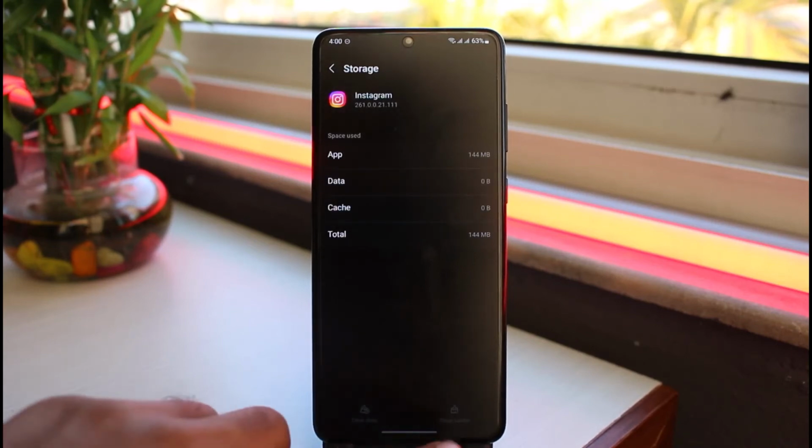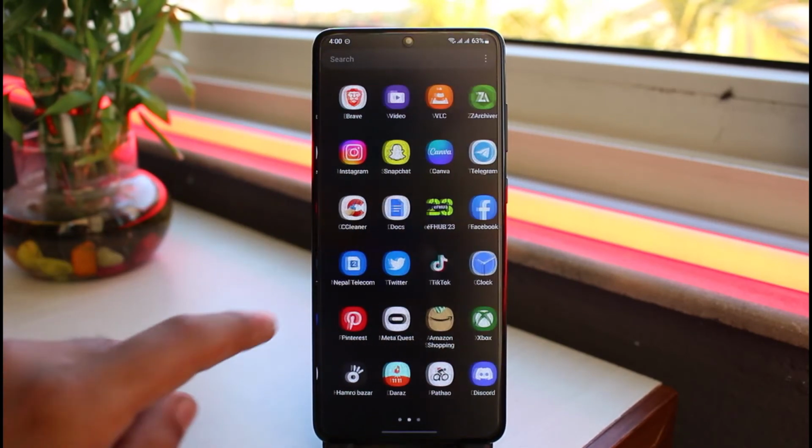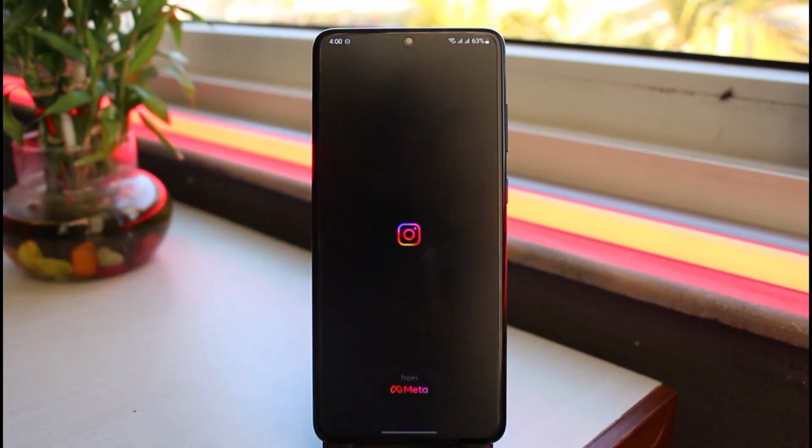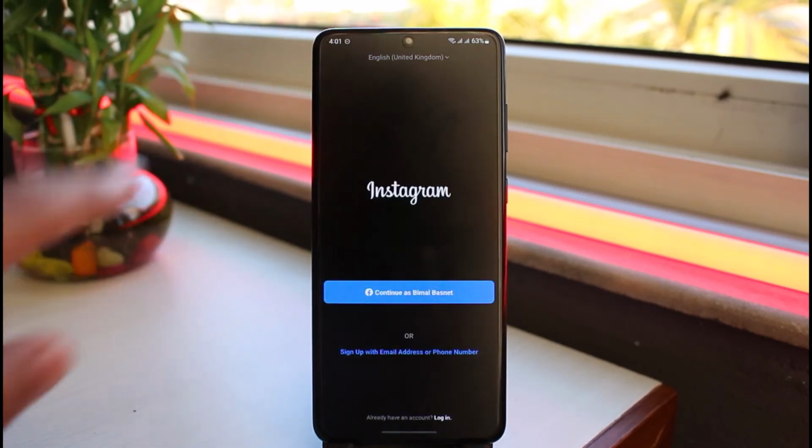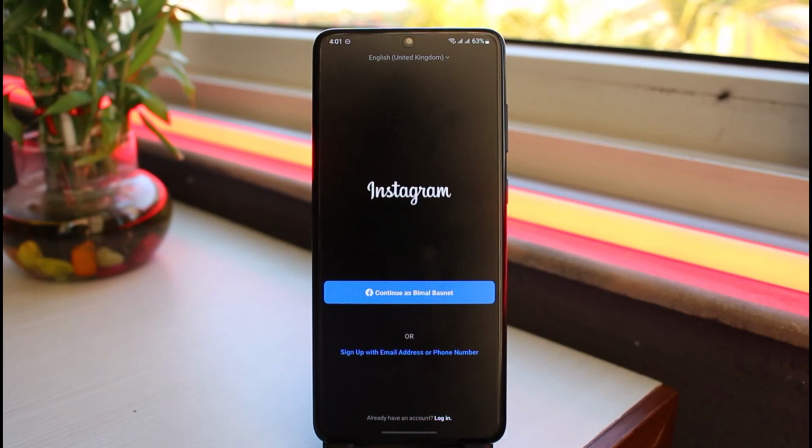Now once you've done that, again open your Instagram app and then log into your account once again. And now you'll surely be able to upload the story. So that is basically how you fix Instagram story not uploading problem.